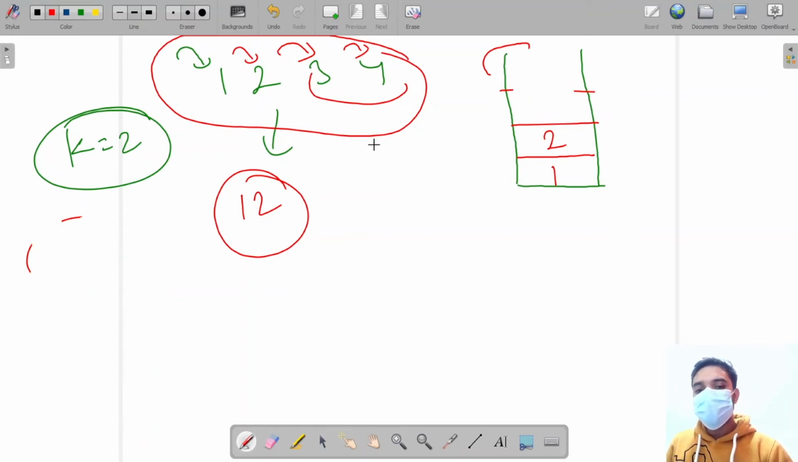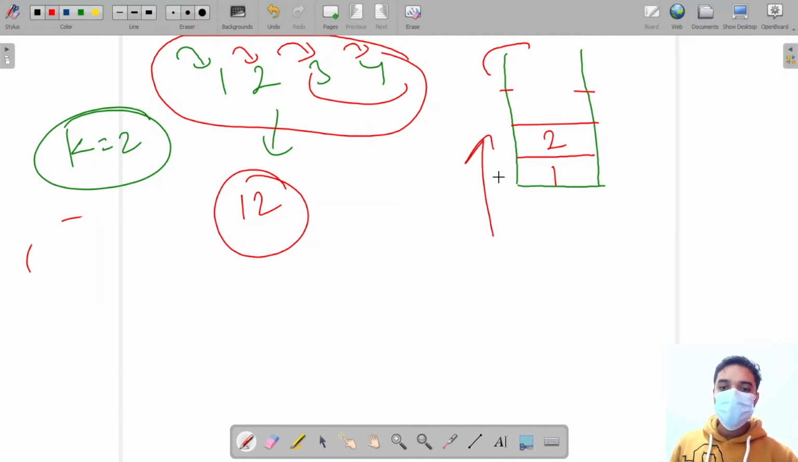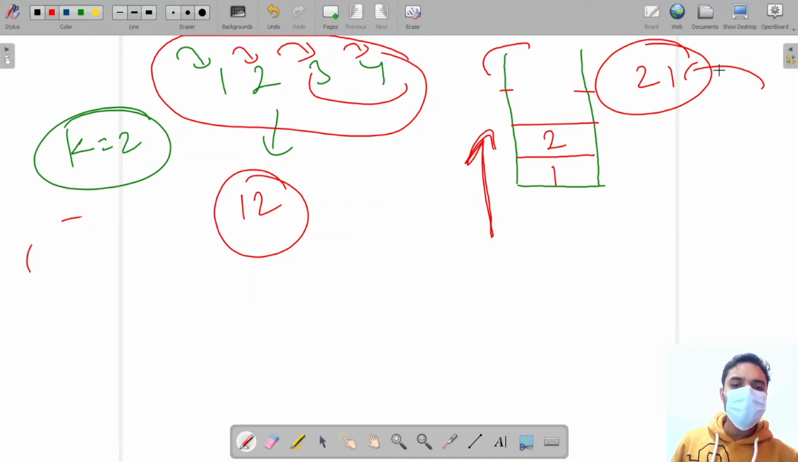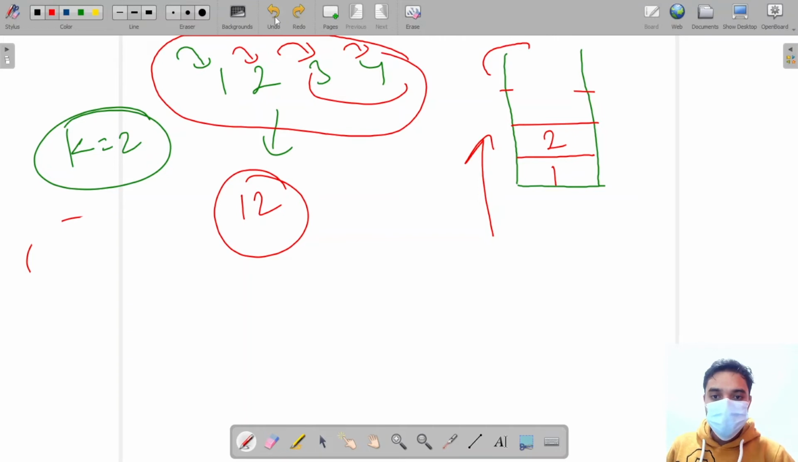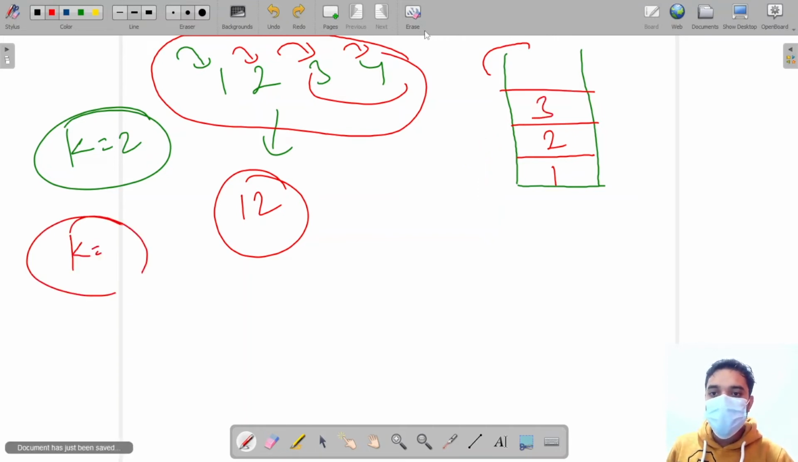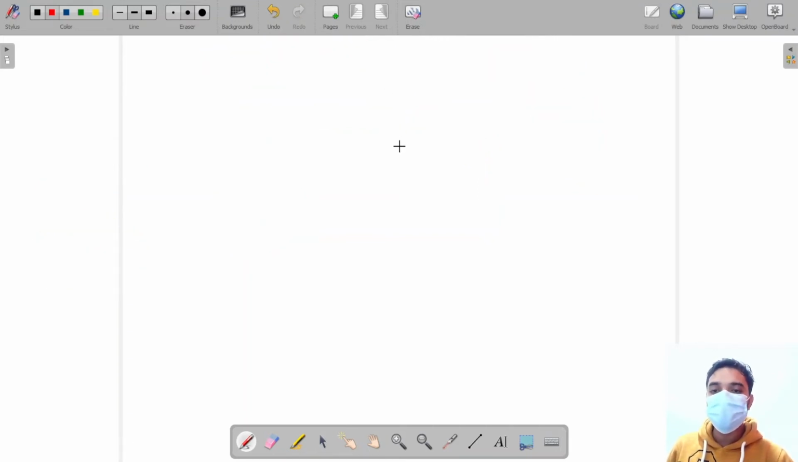From here you can see my answer is 1, 2. It's in the inverse, reverse order, so we just have to reverse it. When I pop this out, I get 2, then I pop out 1, but we'll be just printing it in the reverse way. I hope you understood this explanation. So let's try to code this now. Then you'll be getting a better picture of this question.